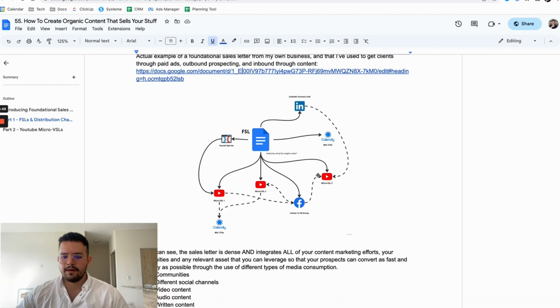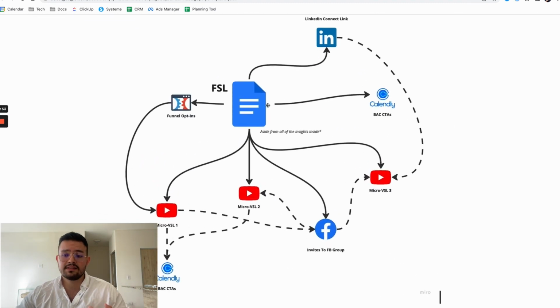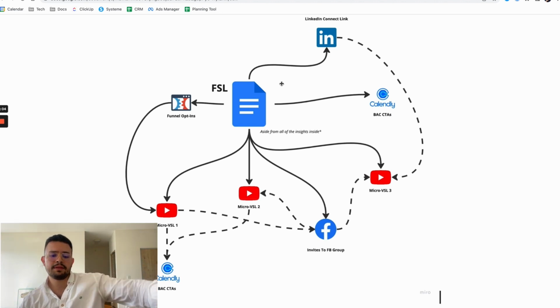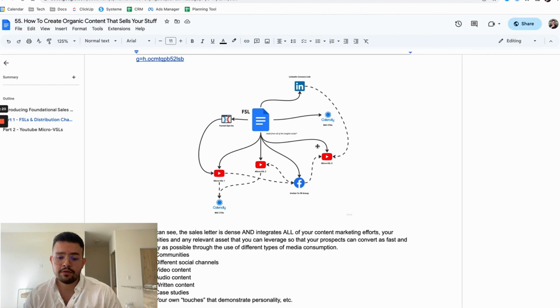So you can see here that the foundational sales letter, aside from all of the insights found inside of it, has book a call to actions, you link your LinkedIn connect request, might have some funnel opt-ins, and you send people to your micro VSLs. Through the consumption of your micro VSLs, you can send people to the group. Then for people that are in your group, you send people to the micro VSL again. Essentially, it's like a spider web or a tornado of content that you encapsulate inside of the foundational sales letter. That's the goal of the foundational sales letter.